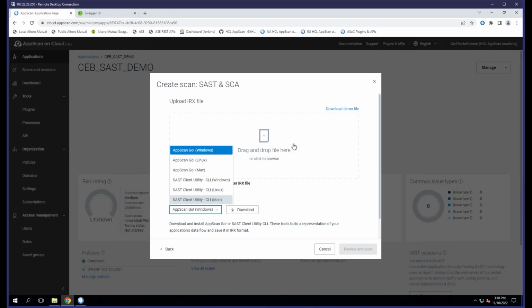Our new way of doing it uses that AppScan Go tool that we all just updated. And it's a GUI tool. It's a little bit more modern and easier to use. And you have the ability to download that from here as well. So you guys already have it. You don't need to download it. But a first-time user, this is what they would see. They would go ahead and grab AppScan Go and download it.